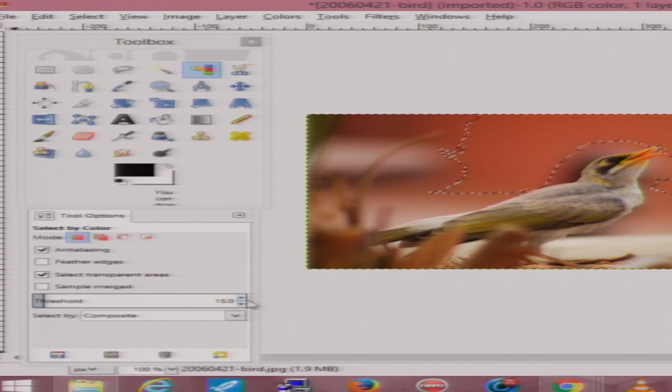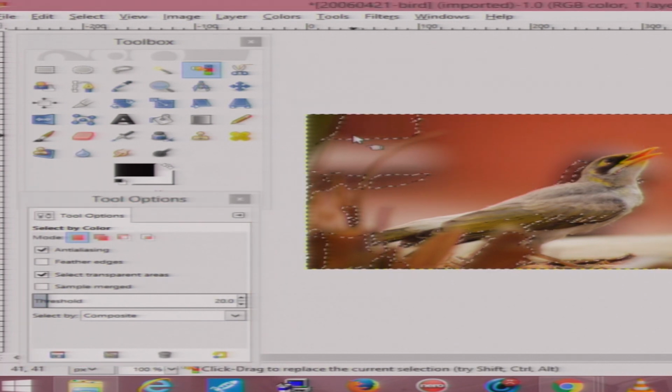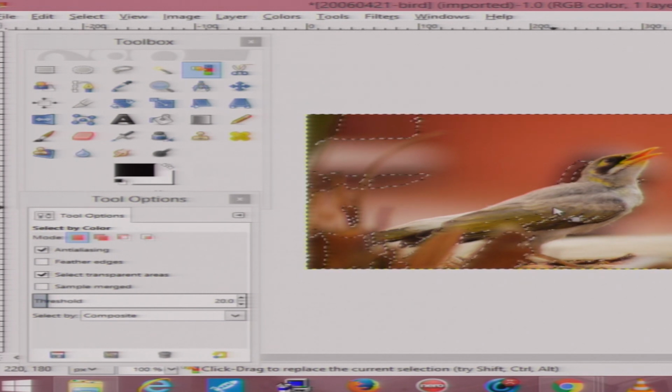For this also we have the threshold option. You can increase or decrease the threshold in case of the select by color tool. So it is again similar to the fuzzy select tool, but the difference is that rather than just picking contiguous pixels, it will pick different pixels present at different locations. All the colors are right now slightly brown, but their locations are different. Some are in the background area and some are present in the bird's body.